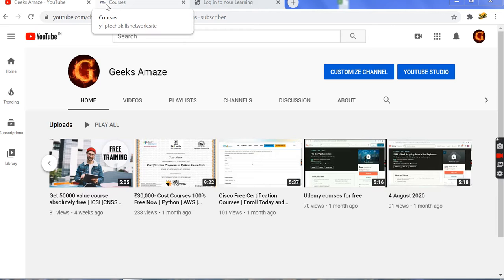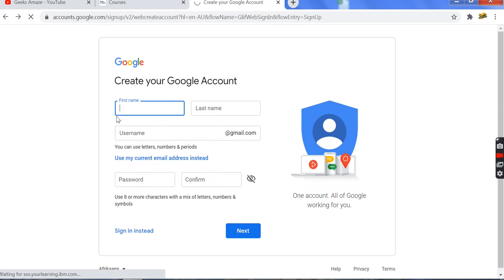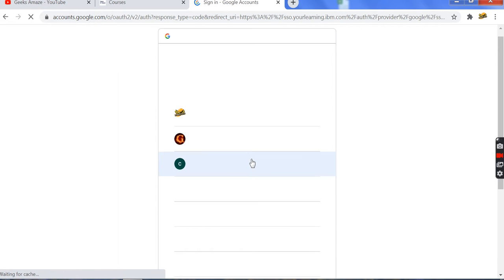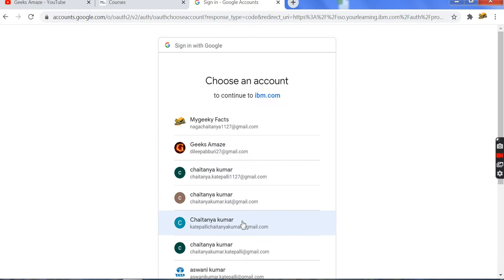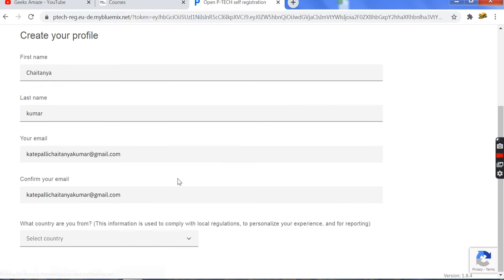Please click on the link and enroll as follows. First, you have to log in by clicking the link in the description. If you don't have an account, you can create one by signing up with Google. If you already have an account, you can log in here. Click on register now and click on name.